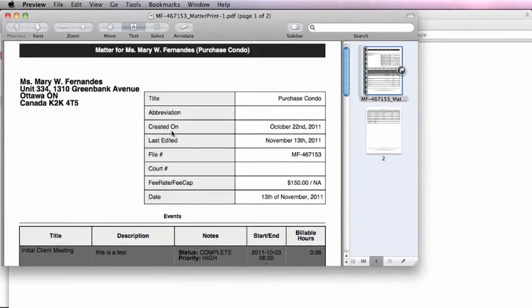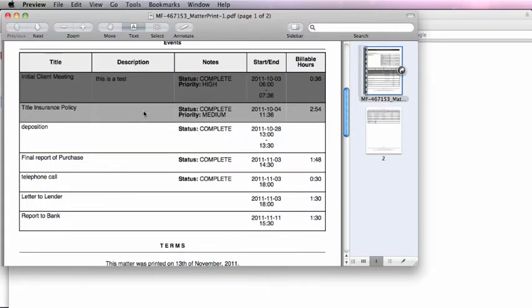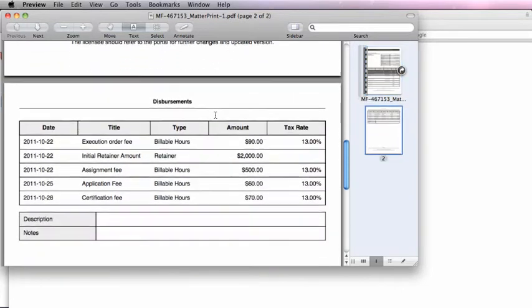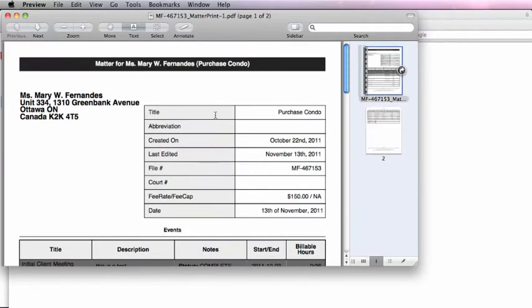It gives information on the file number, information on the billable time with color coding indicating a darker color for high priority and a normal color for the medium priority. Summarizes all the disbursements. All the lawyer needs to do is just take a printout and file it in his cabinet.